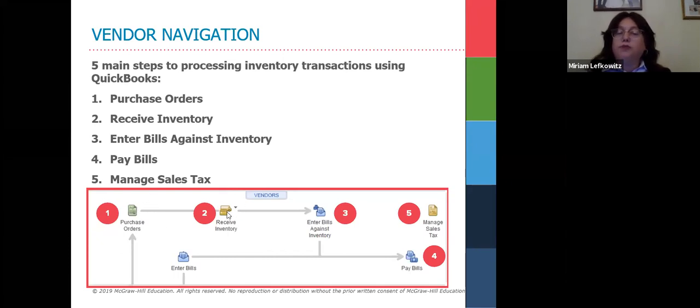The journal entry really starts here at receive inventory. When we receive inventory, it does debit inventory and credit accounts payable. So step 2 starts the accounting, not step 1.